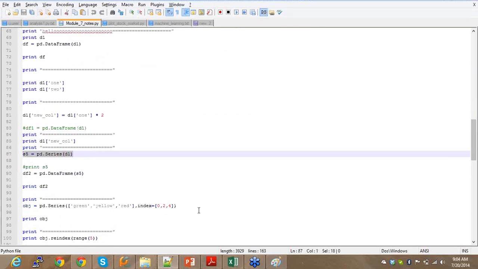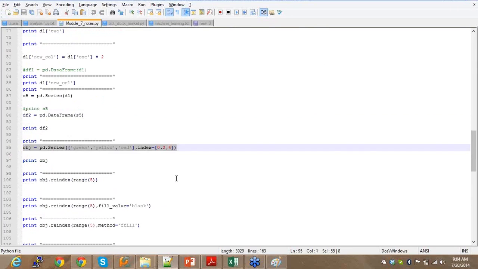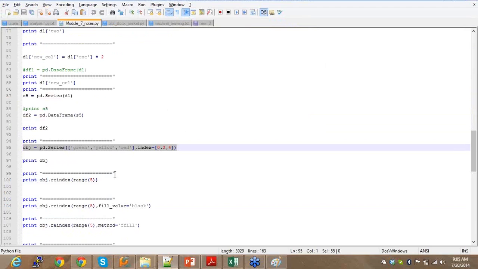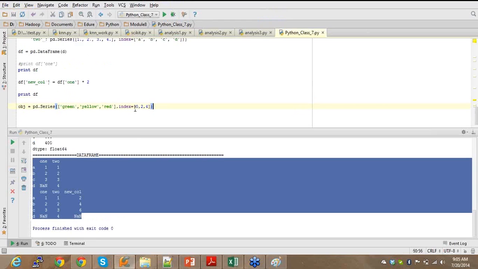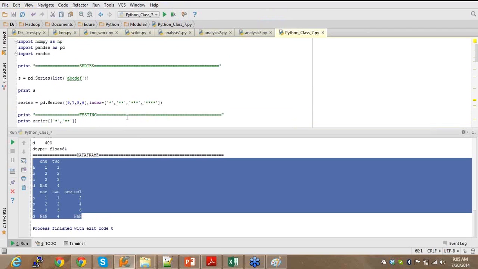Now, print series. Here I'm just trying to show you some things which are important. Other things are here, and you can have a look at it yourself. Series. Let me do this. Now I created an object, and this is about re-indexing. I have this index. So coming back to my series.